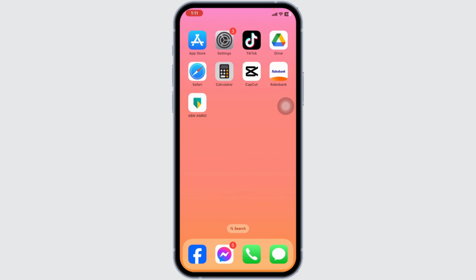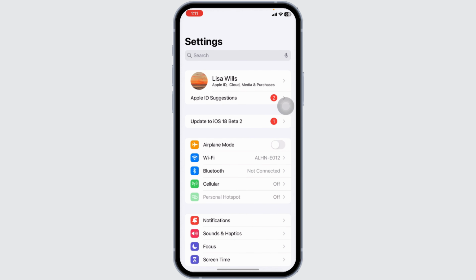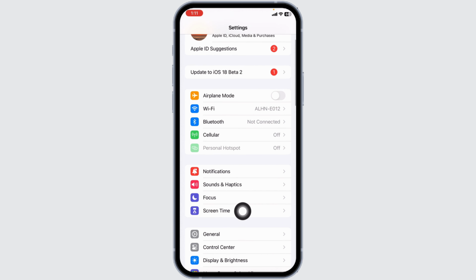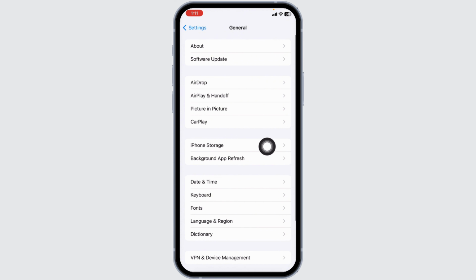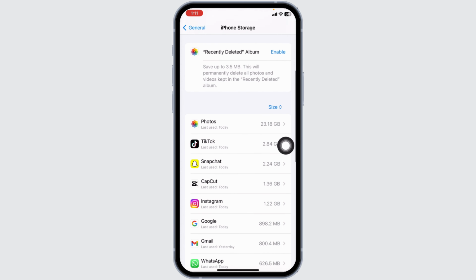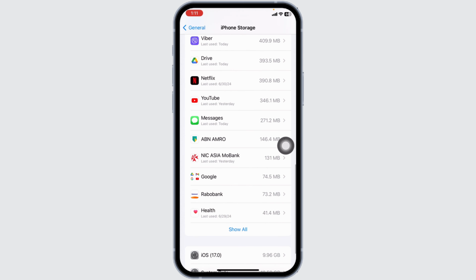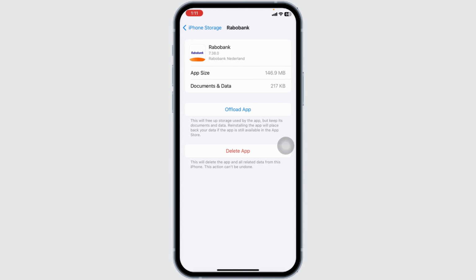Solution 2. Clear cache for the app. For that, launch your Settings. Scroll down, navigate to the option of General. Head over to the option of iPhone Storage. Now over here, you're gonna find different apps that are installed on the device. Find the app Rabobank. After you find it, open it.